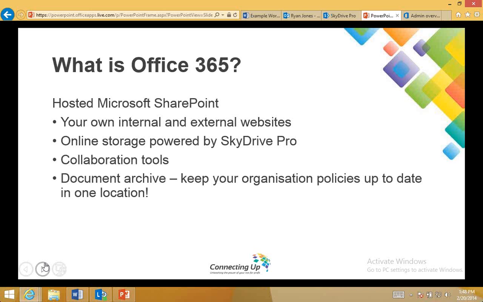But certainly they can use their existing Office 2013. It'll work really well. It'll work with their existing workflows and they can store those files in SkyDrive Pro, but still keep in touch with SharePoint and everything else that's going on. That's one of the really, really powerful features of Office 365.